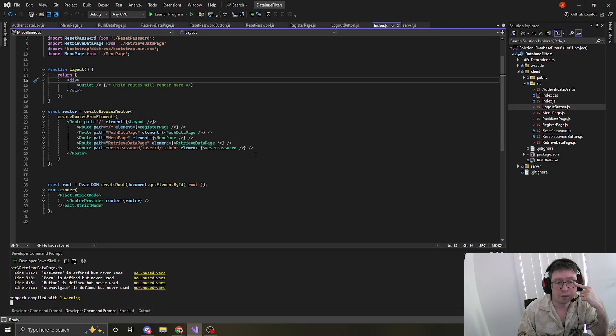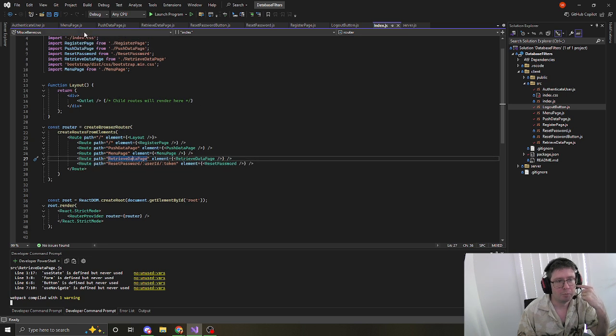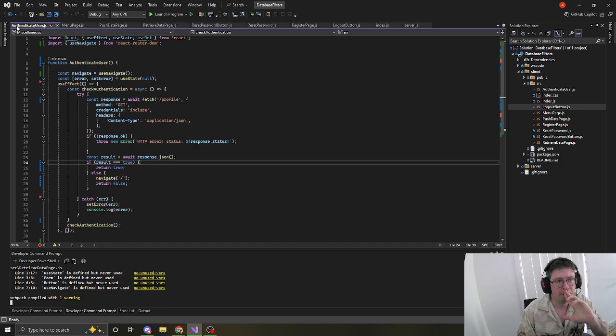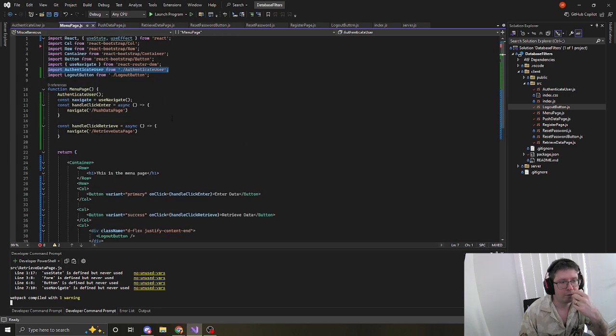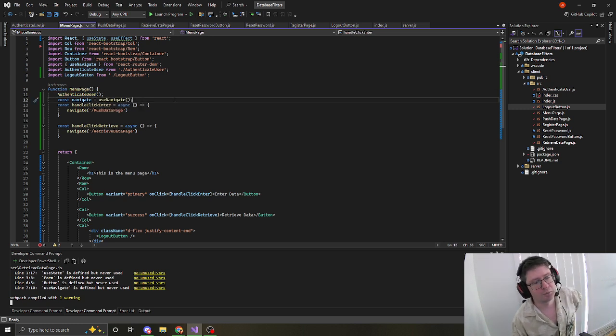I've basically just set up those extra pages in our router here. So we've got retrieve data, menu page, push data. I created a new component, authenticate user, and I've just dragged our authentication API into here. And then basically now at every single file, we can literally just import that component and then just call it first thing off the bat. And then it's got what's going to be forcing us out of those pages.